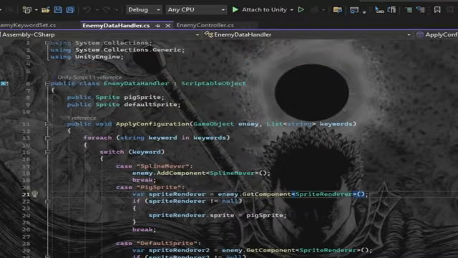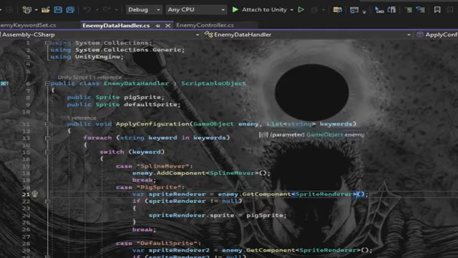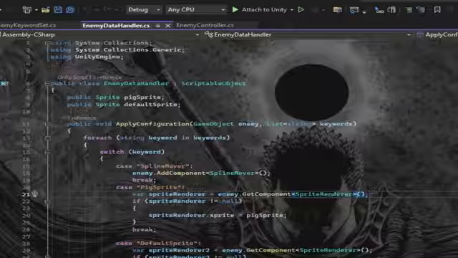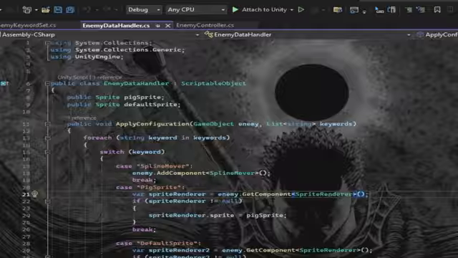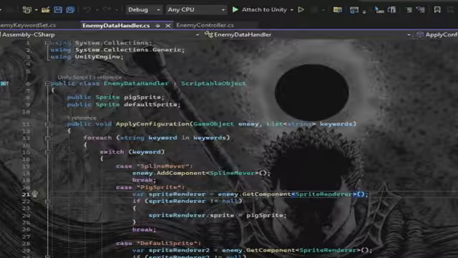So yeah, apply configurations. We've got our enemy and the keywords you want to apply to it. Essentially my enemies are just going to be empty containers. There's going to be nothing on them. And then you'll just have a bunch of keywords, and it'll be like, okay, it's going to be a pig, it's going to be a spaceship, and it's going to move this way, it's going to have this much health and that.